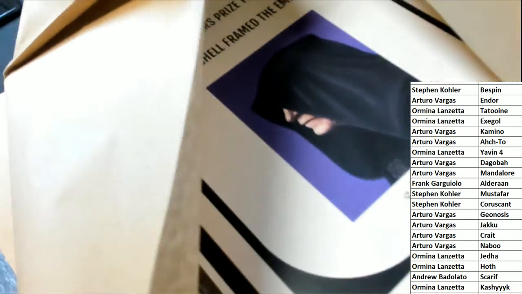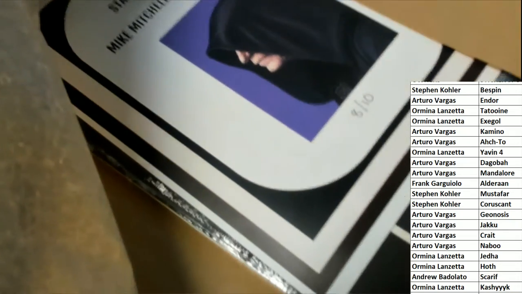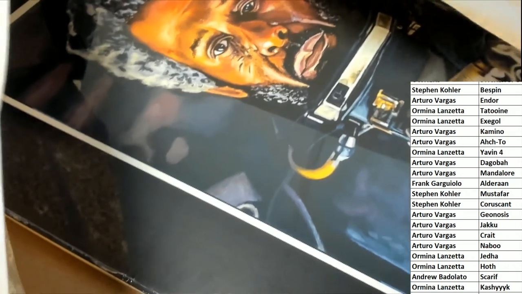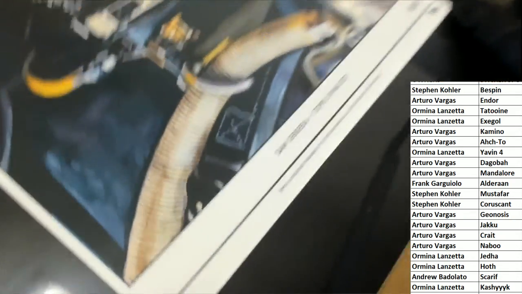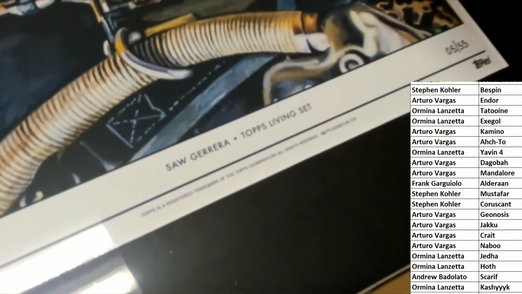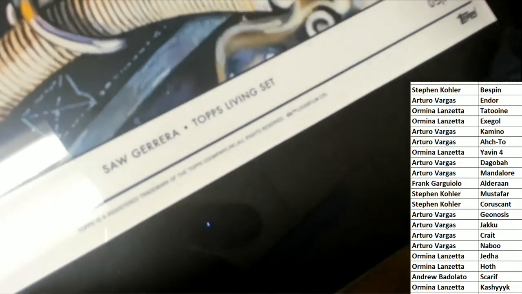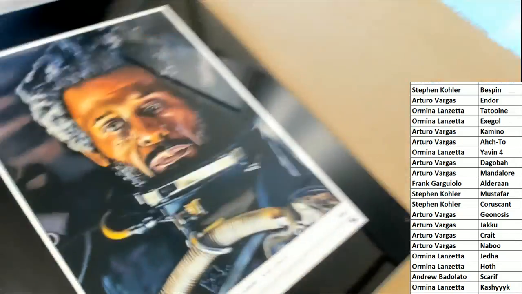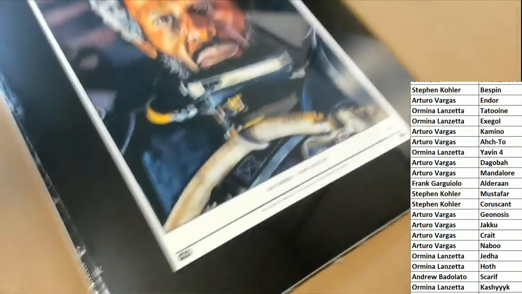Looks like you're a ticket winner as well. In this product, there are tickets. Oh my, look how nice this looks. Five of 55. Tops. Wow, this is really, really nice. This is beautiful. This is beautiful.